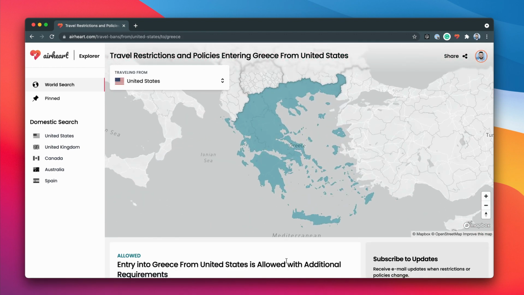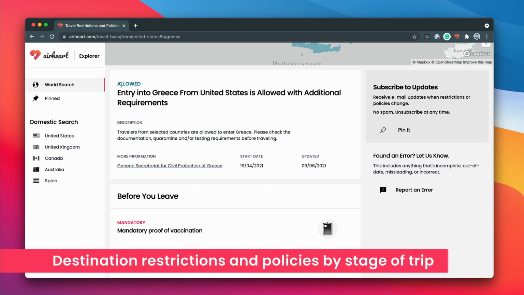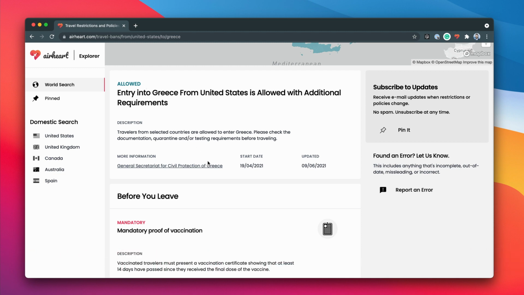The first section gives you immediate information on the restrictions for travelling to this country. If a restriction exists, you can quickly understand whether or not it applies to you. As with all the restrictions and policies we display, we also include the source alongside the last date it was updated.